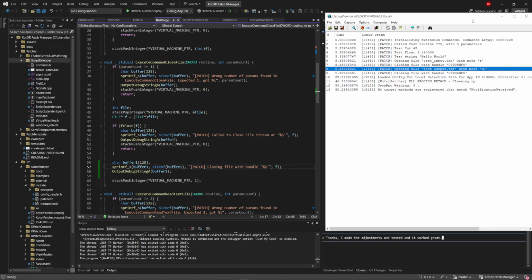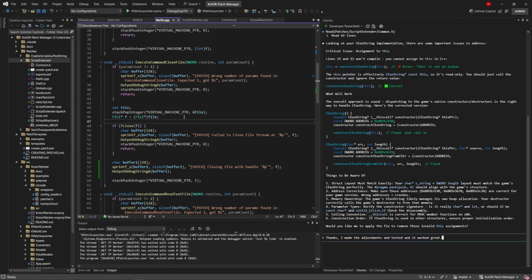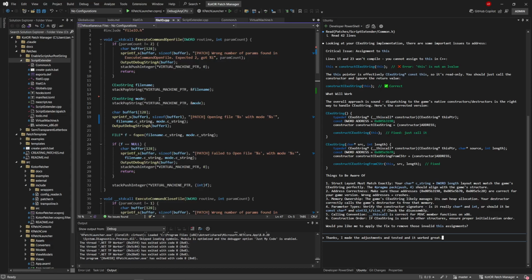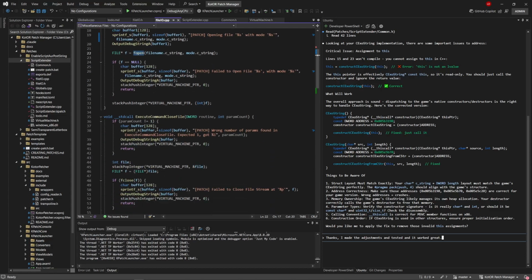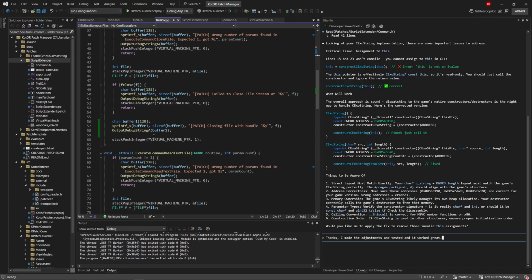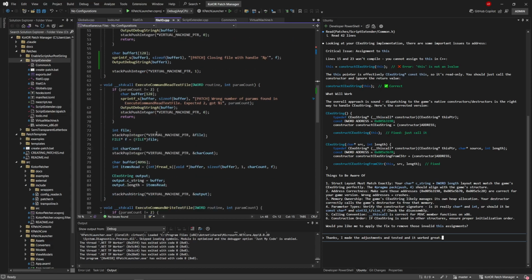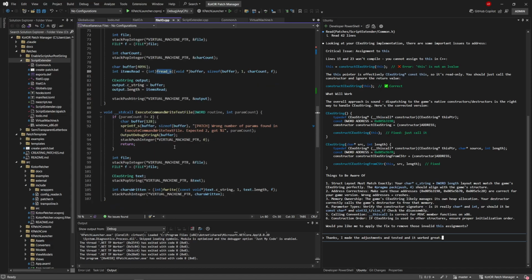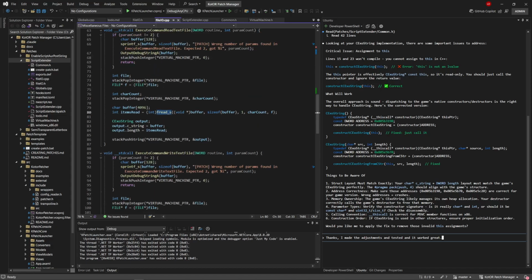So yeah, I'm just going to show you some of the code behind it here. We're making CExoStrings, popping them off the virtual machine stack, passing them directly into existing C standard file IO functions such as fclose, fopen, fread, and so on. So more of that to come, but this is a great proof of concept.